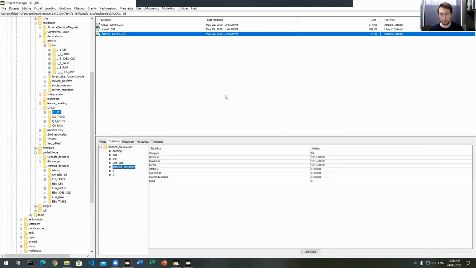QAQC. I'm just going to bring in Reardon now, who will go through some of the gridding grid QAQC. So bear with me one sec while we swap over.